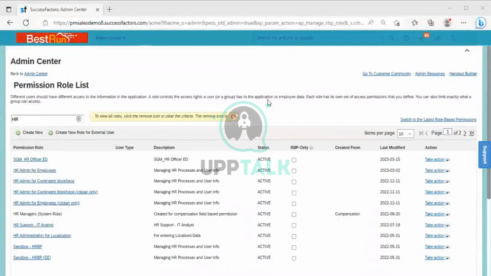Coming into this one, what you call permission role, which we are discussing. So we can say that permission roles are configured either on the basis of the role, or on the basis of the module specific, or on the basis of the country specific. Right, got it.